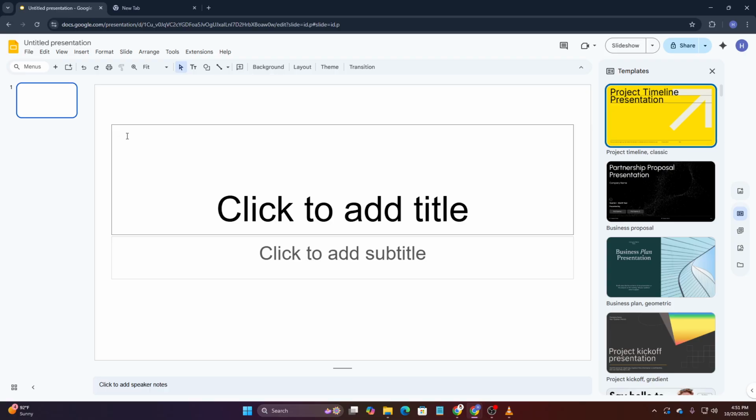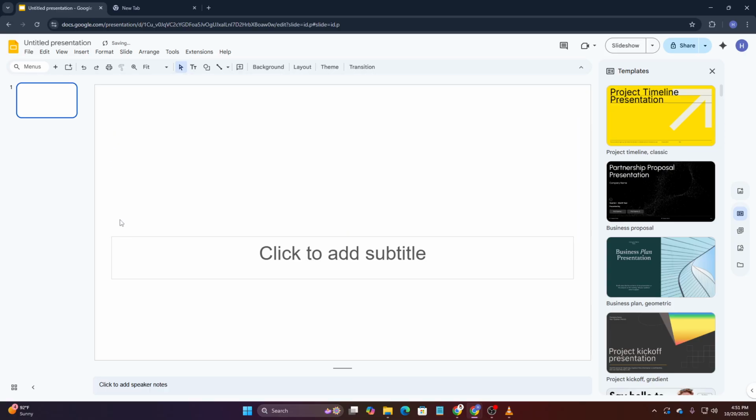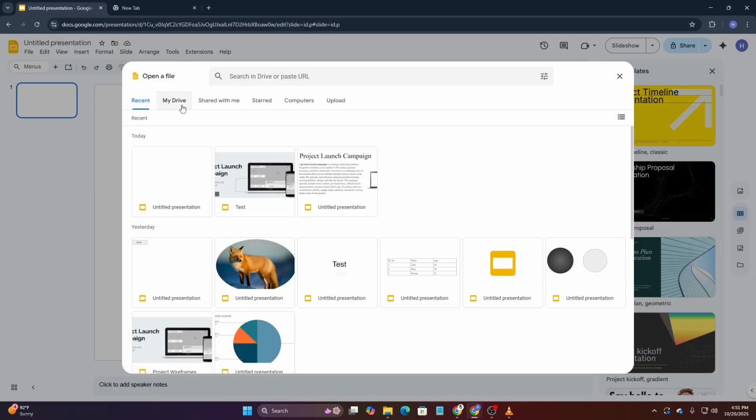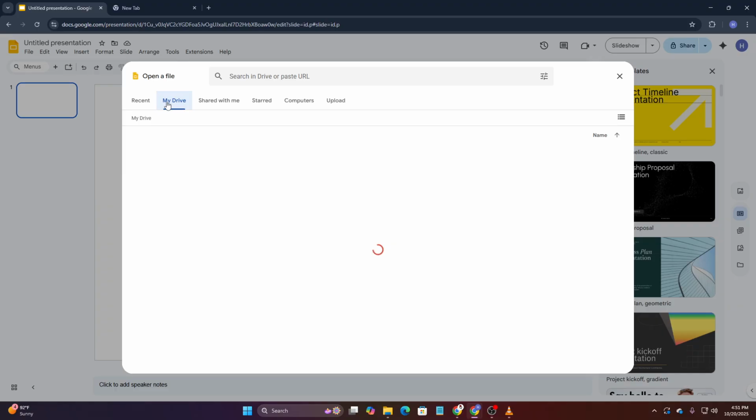Now that your presentation is open, look at the top of the page and click on File, then select Open. This is where you'll bring your Photoshop work into Google Slides. In the Open dialog, choose Upload from the options on the left. Find the Photoshop file you want to add.